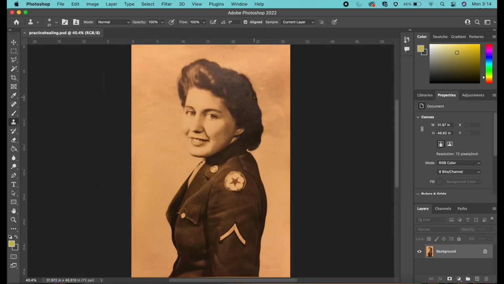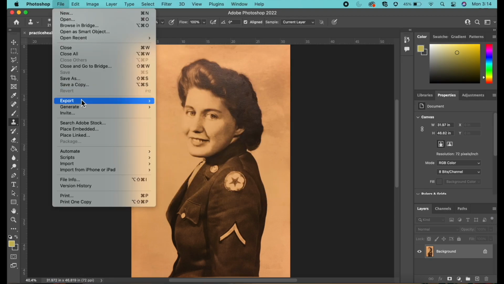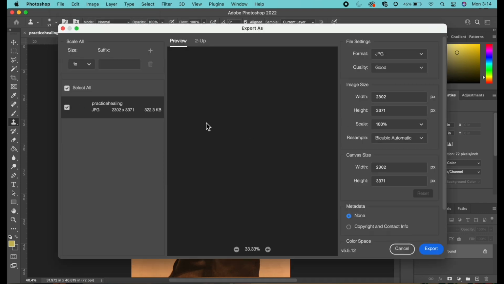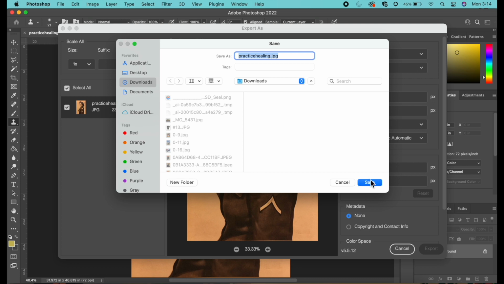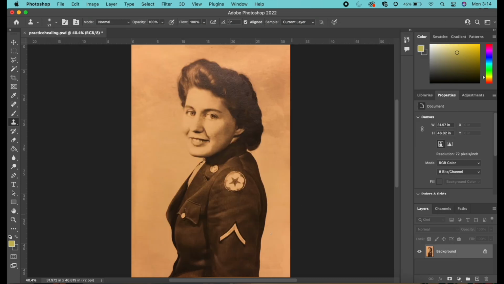To save as a JPEG, go to File, Export, Export As. Make sure it says JPG in that top right corner and press Export. It will give the file the same name as the PSD version. Then press Save.